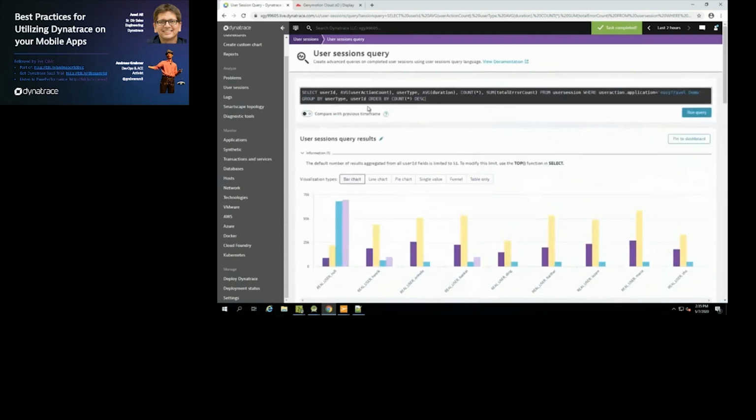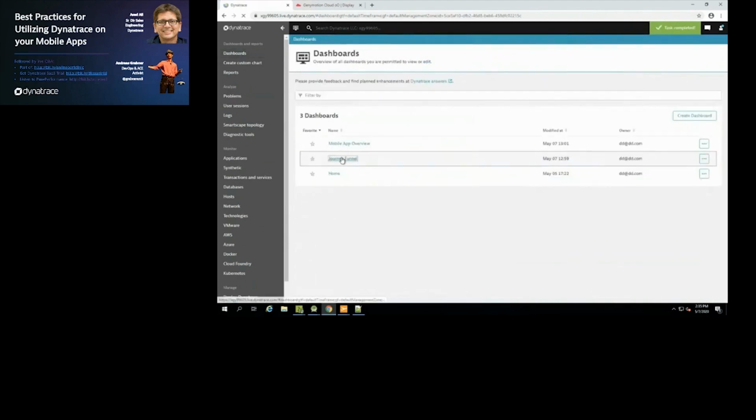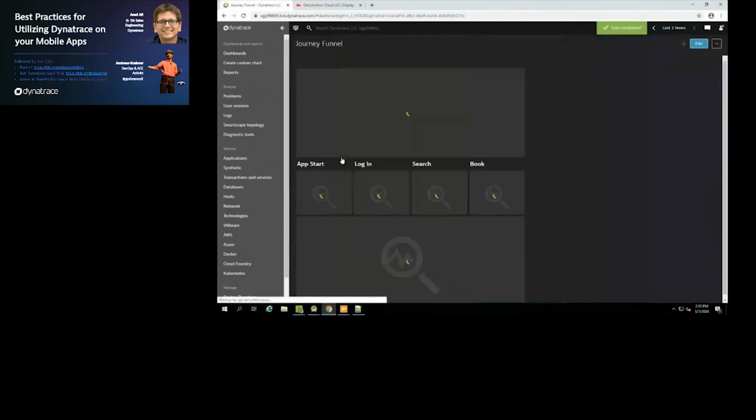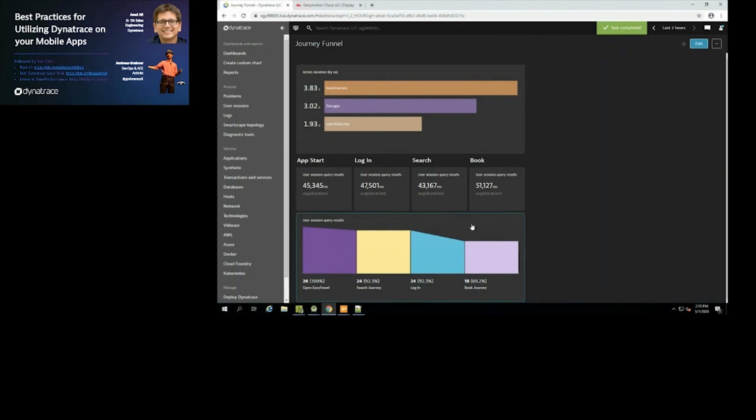For example, let me show you this dashboard that I built using this user query. I can also create funnels. I can say, show me how many people started my app, how many people logged in, how many people searched for journeys, and how many people really booked the journey. This is an example of using Dynatrace USQL to build a funnel. So 26 people opened the app, 24 of them did search a journey, 24 did login, and only 18 of them did the booking of a journey.